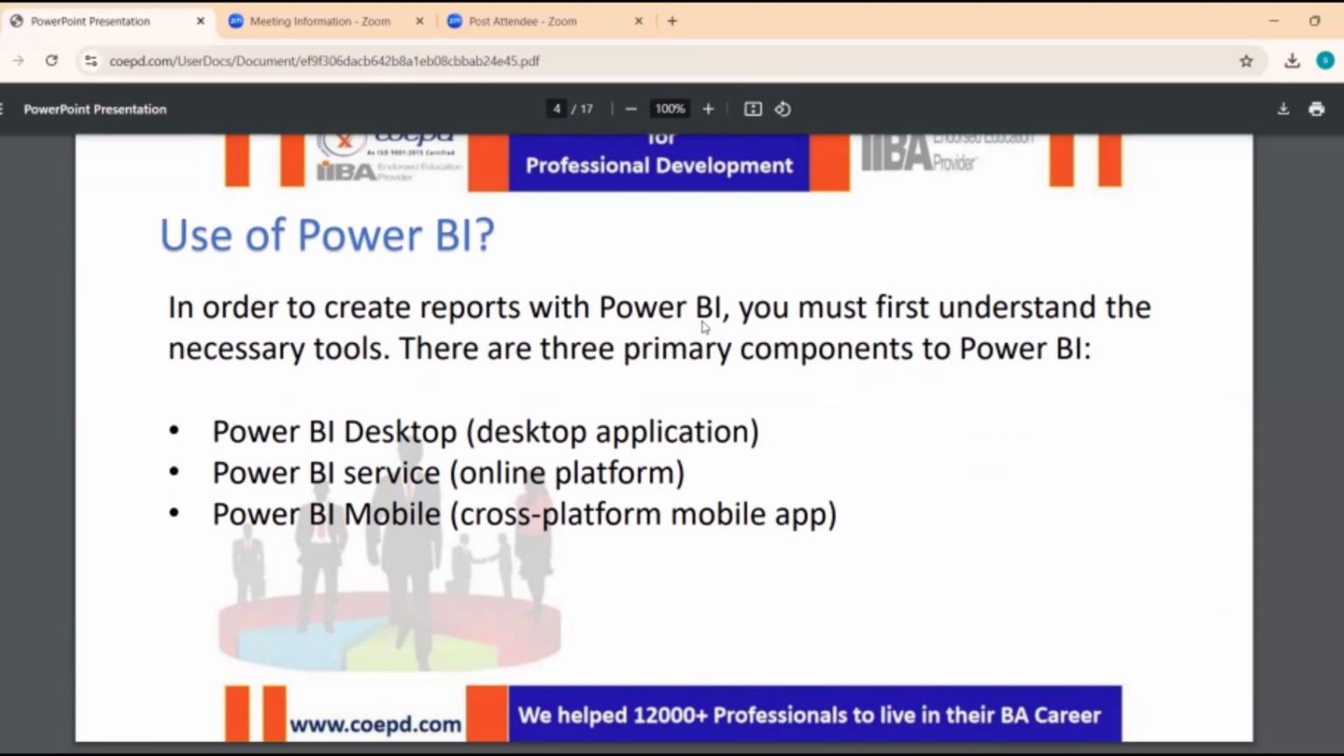Power BI provides some services: Power BI Desktop, Power BI Service, which is an online platform, and Power BI Mobile. Let's understand them. Power BI Desktop is a free desktop application where users can create reports and visualizations. While working on Power BI Desktop, please don't use your organization's data, because it is a free version and sometimes it may interrupt your data. So please don't use any personal datasets in Power BI Desktop.